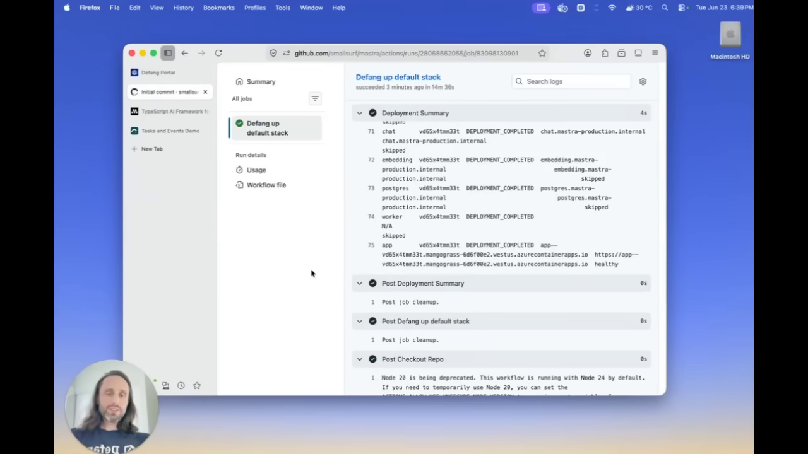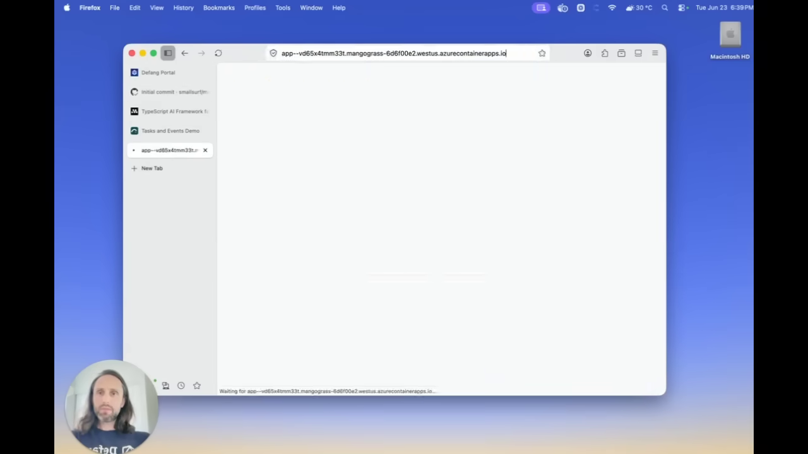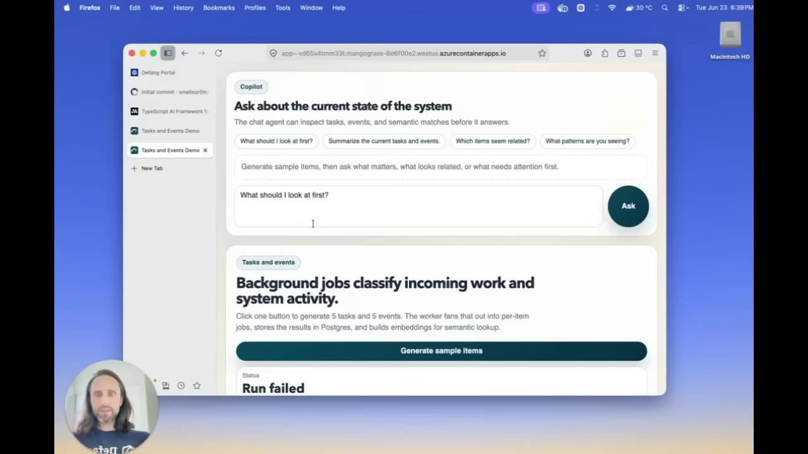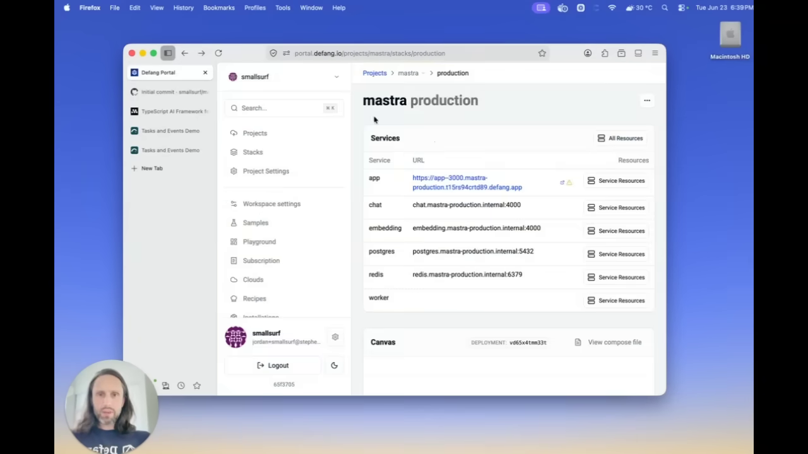All right, and just like that, our application is now live on Azure. Our deployment is complete. So if we want to open it up, let's see, there's a URL here. Just copy and paste that. And yeah, there's our application live on Azure. That's pretty cool. All right, so I'm going to just open up the Defang portal again.